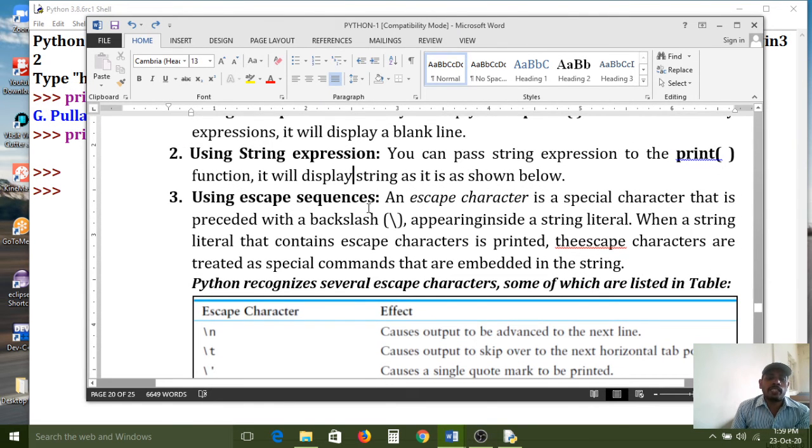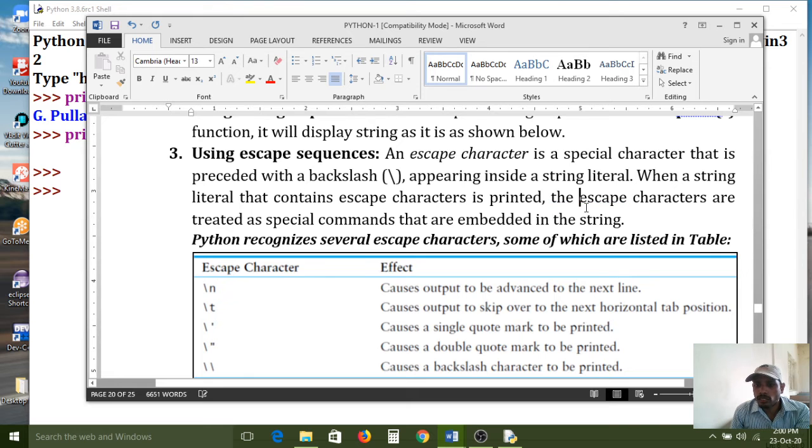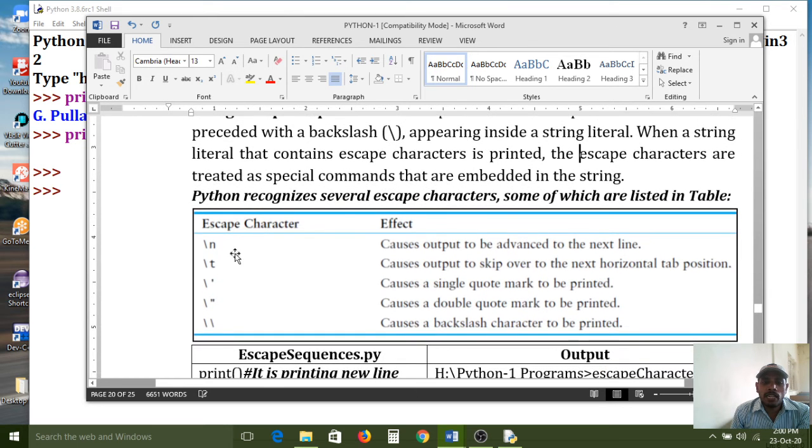Using escape sequences. An escape character is a special character that is preceded with a backslash, appearing inside a string literal. Don't worry about this. I will explain clearly with practical examples also. Just read this sentence: an escape character is a special character that is preceded with a backslash. A backslash is nothing but like \n, \t.